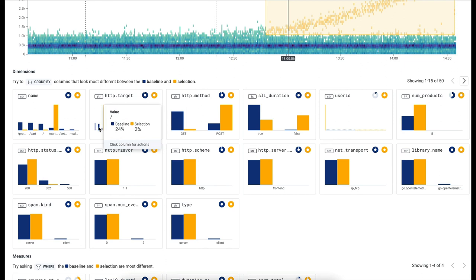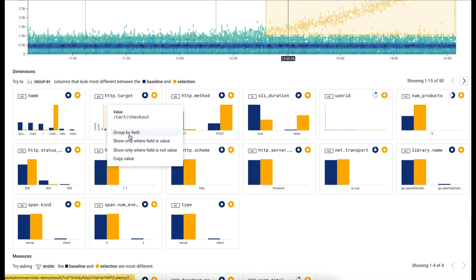You can also build queries using these charts. Simply click on a bar that is of interest to you, and you can add that attribute to a group by field or a filter field within the query.